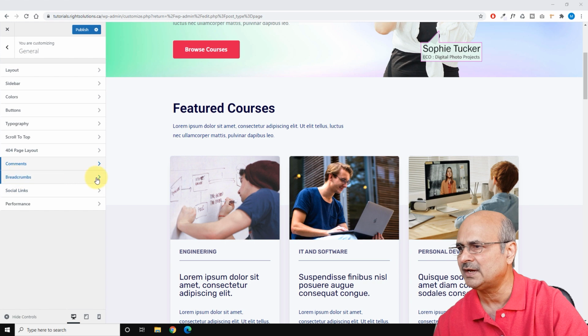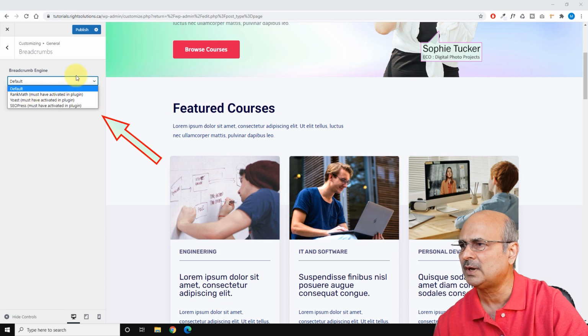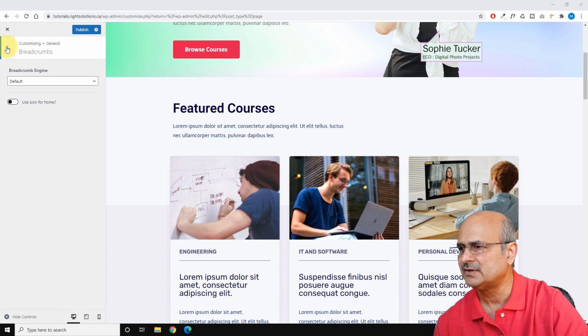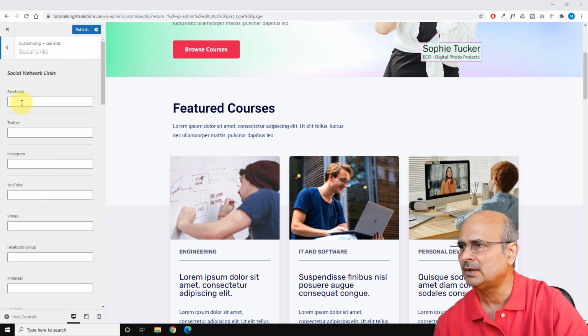And now the next item in the settings is here, breadcrumbs. If you click on it, you will see that you can select this button. If you're using the breadcrumbs, you can use this home icon, your home indication. This breadcrumb is basically for the SEO plugins, but if you're not using these plugins, then that possibly will not affect your website. The next item after this is the social links. So this is a pretty long list of the social network links here.